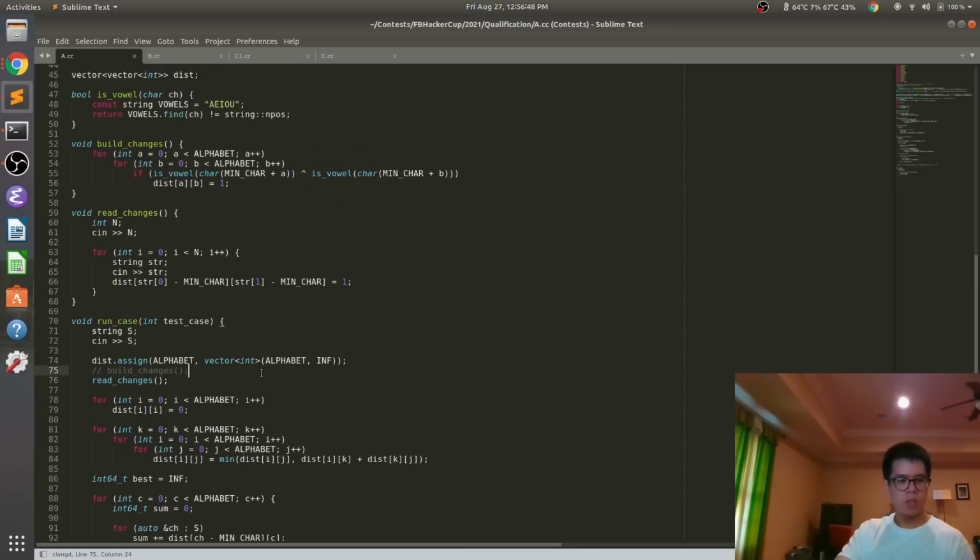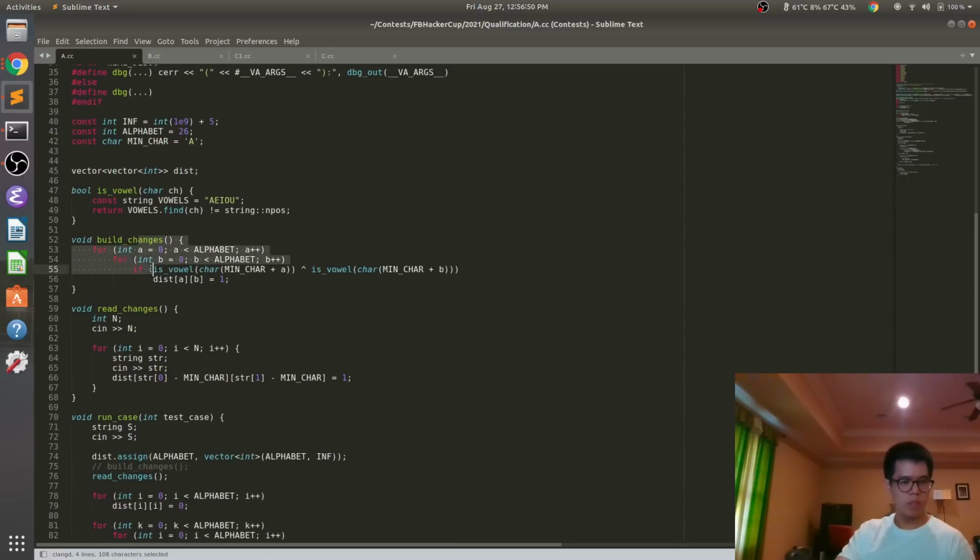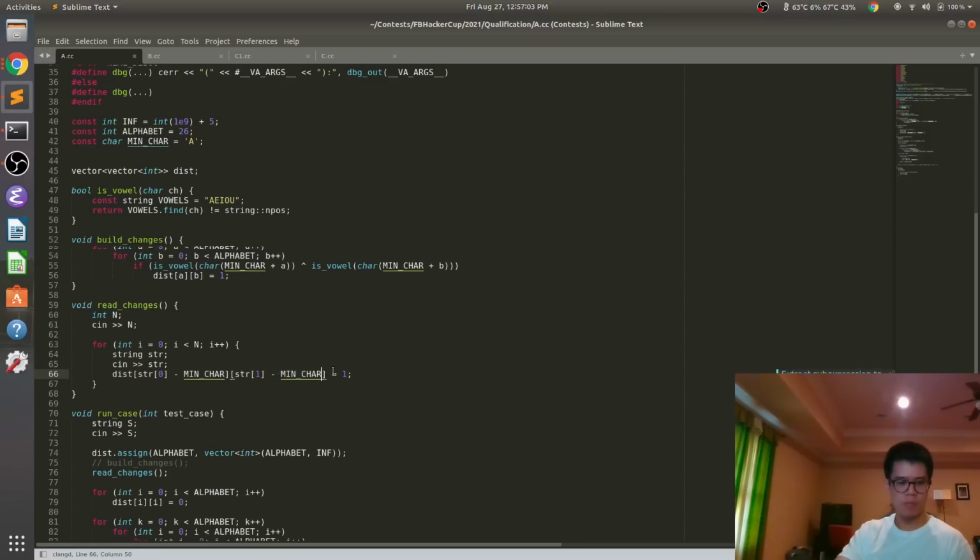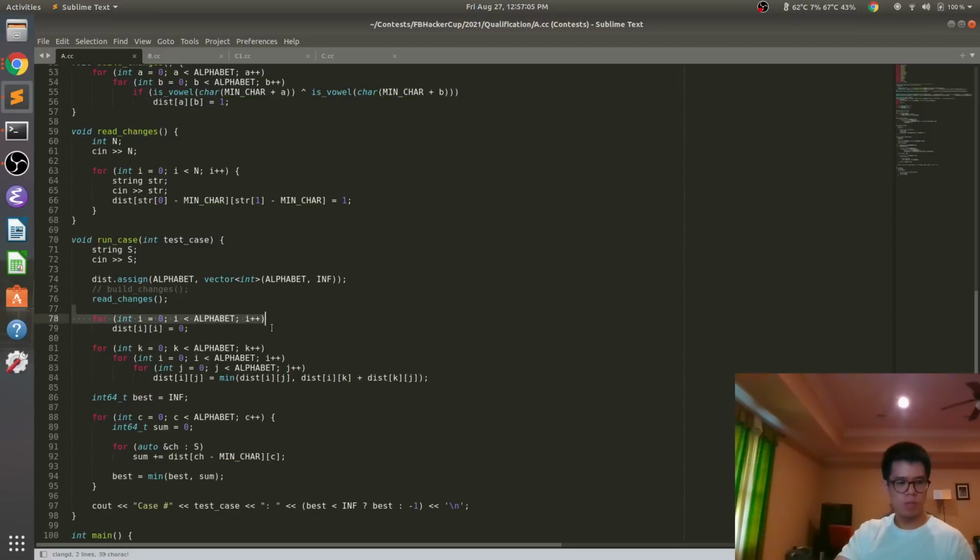And yeah, for A1 I use this build changes, which does the vowel to consonant distances. For A2 I actually read the changes from the input, and you can see you just set the distance from, this is AI and this is BI, and you set that distance to 1. And then you run Floyd-Warshall here. And this will basically drill down on the shortest paths from anything to anything else.